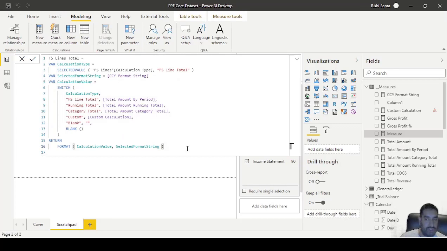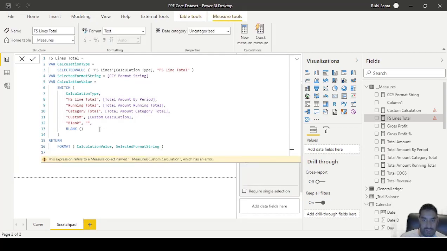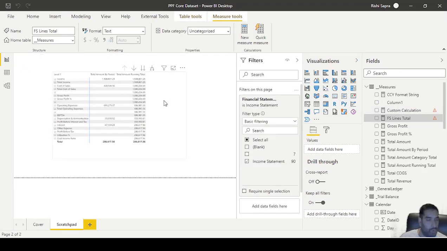So now this should give us an FS lines total, but obviously it's referencing the custom calculation total. So once we fix that, we can go back and check that that all works correctly.